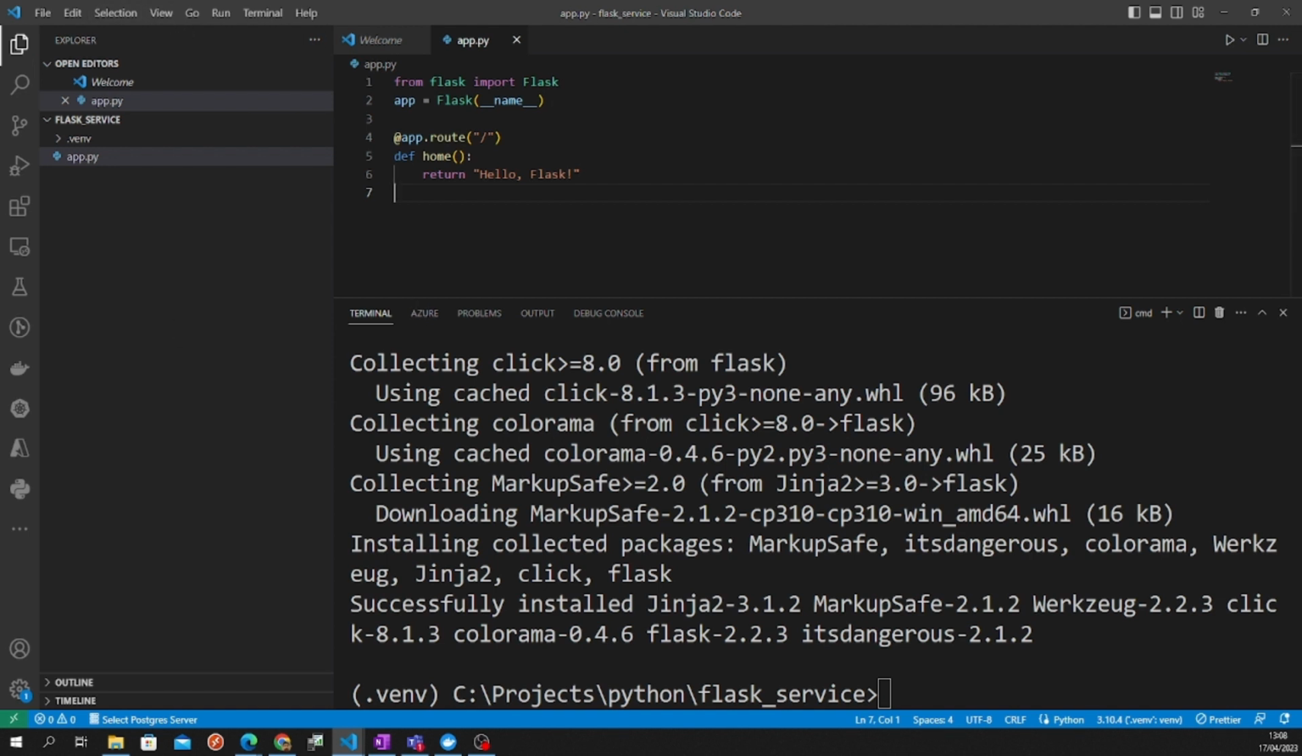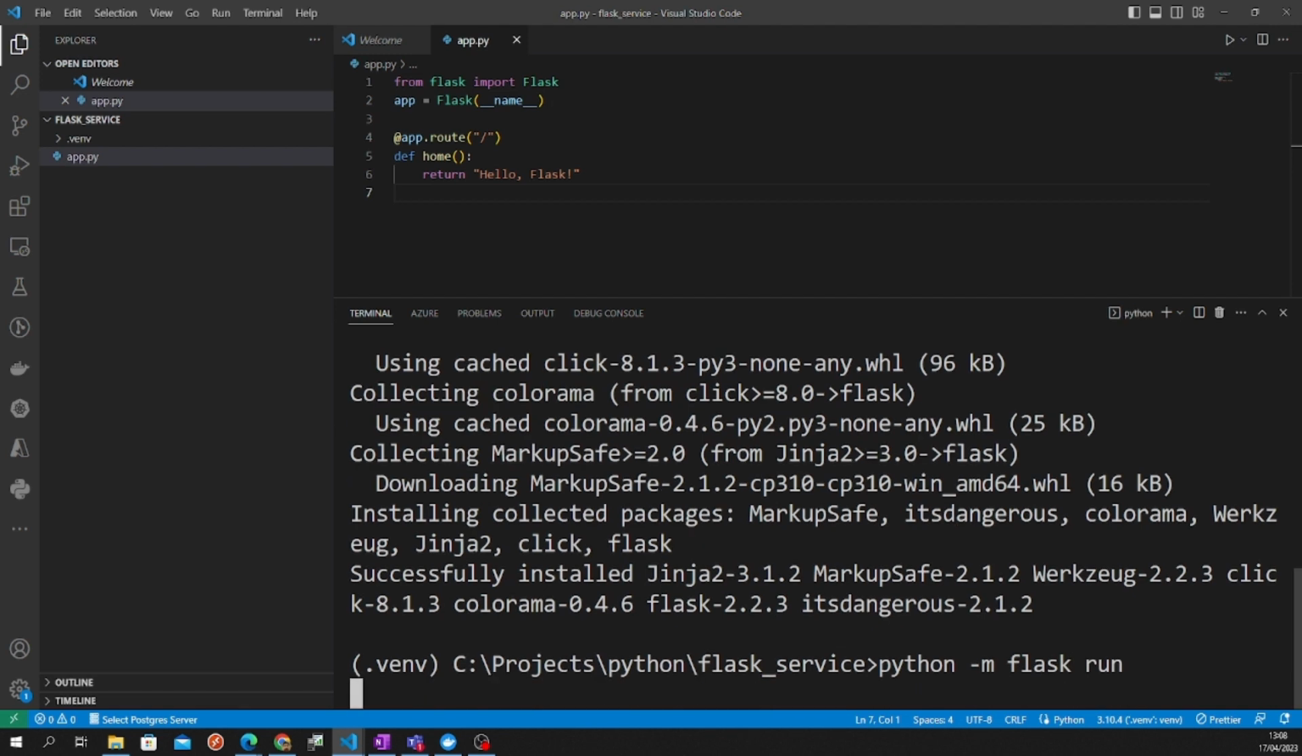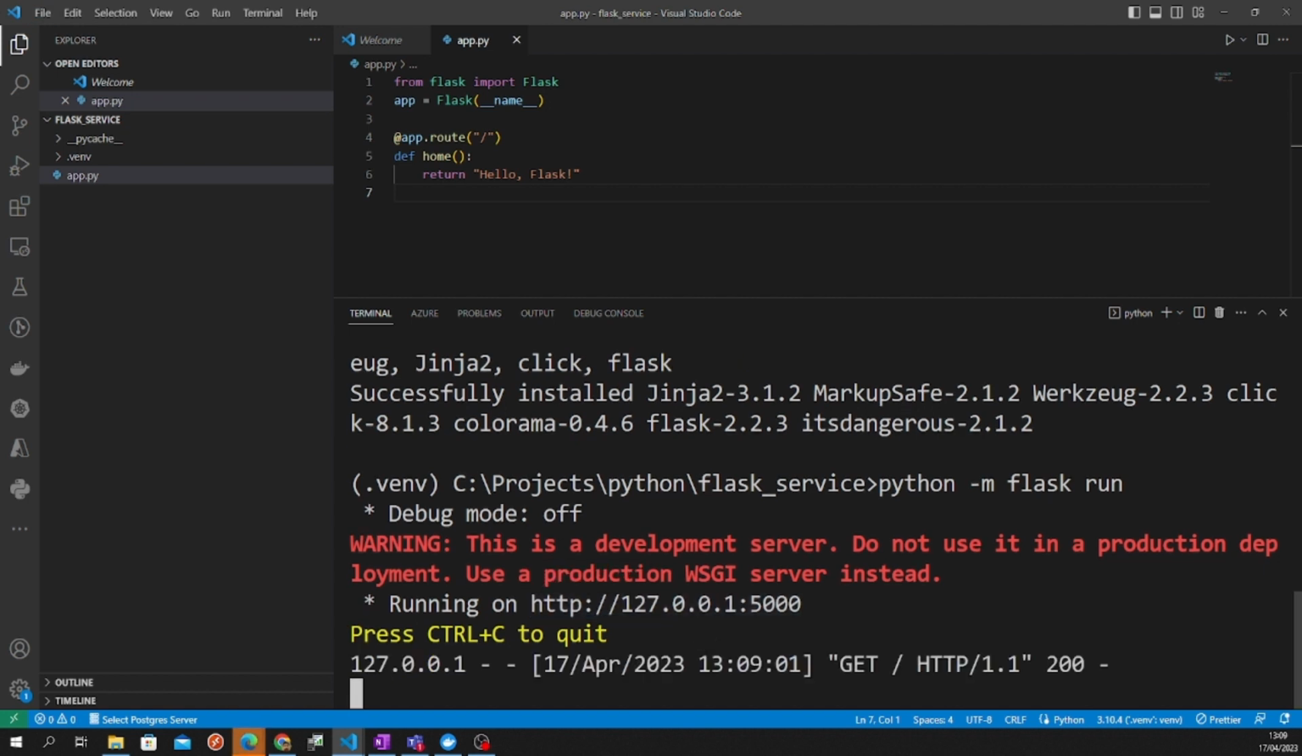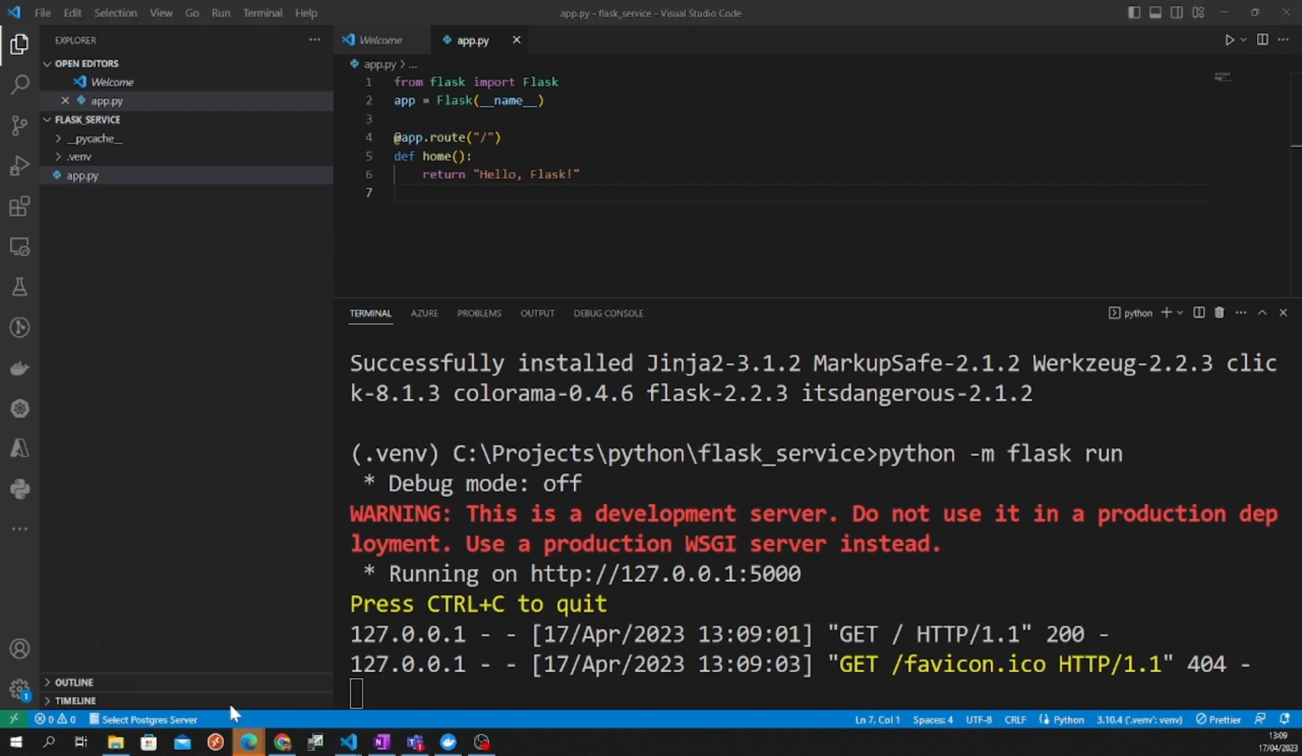So once you save it, go back to your terminal and say python -m flask run. If everything is good, you get an application that's running on port 5000. You can press Alt and click and then that should automatically open a window. There you go.